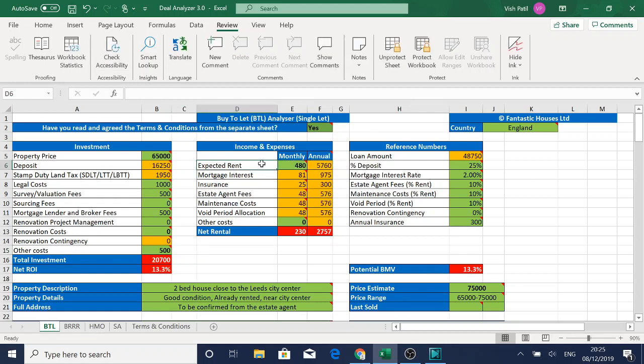The loan amount is automatically calculated here. This is based on the property purchase price and the deposit we are paying. The monthly mortgage cost is calculated using the interest rate specified here. You can change the cost depending upon the quote you receive from the bank. The insurance cost is calculated using annual insurance estimate provided here. You can, of course, change the cost depending upon your requirements.